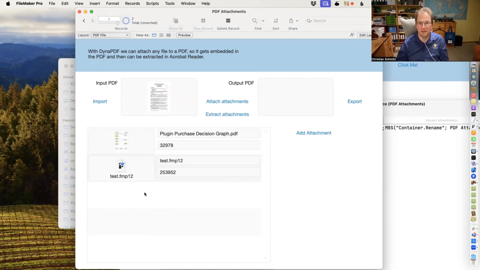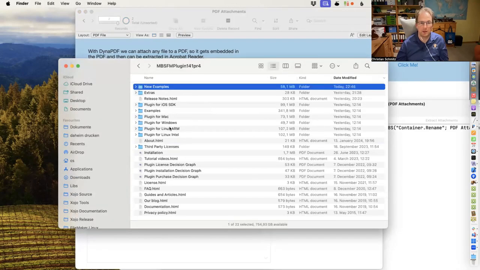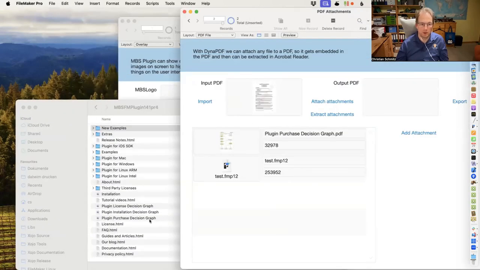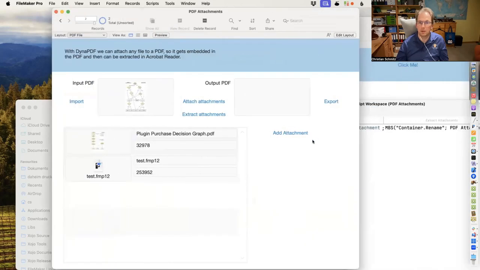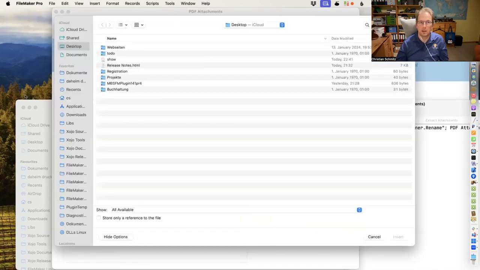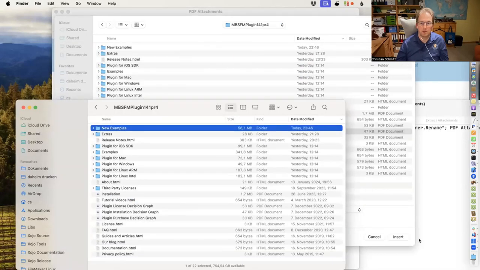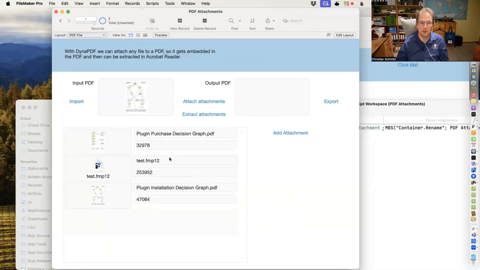Okay, so you can have a PDF as an input. You can put in another PDF. Let's just take another one for the example. Make a new one so it's different than yesterday. Say add attachment. I just want the installation graph.